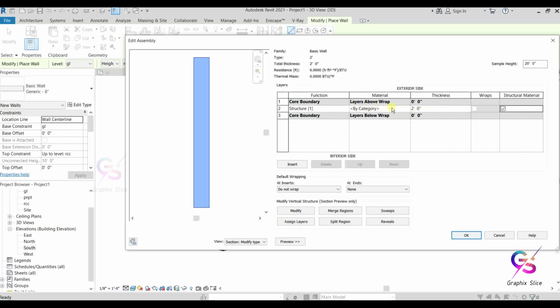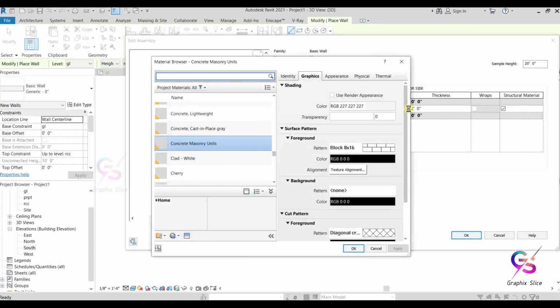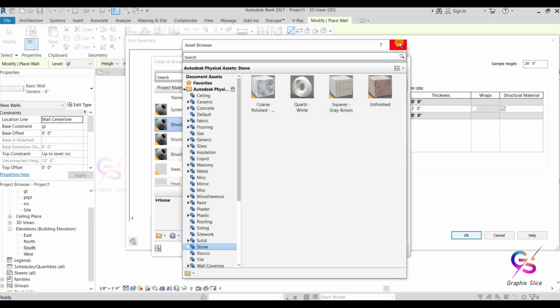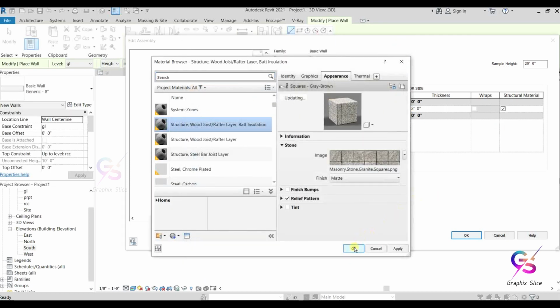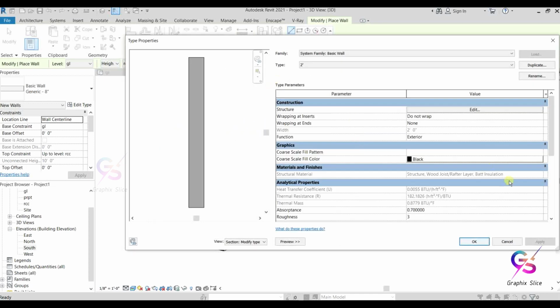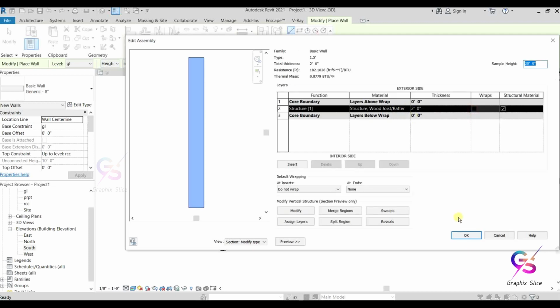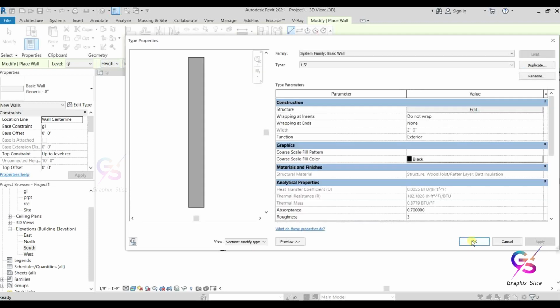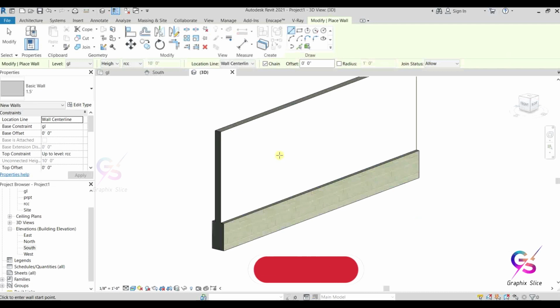After that I'm going to assign a material. For material I'm going to assign this square type stone. This is 2 feet. Next I'm going to prepare one more wall, 1.5 feet, with the same material, or if you want to change, you can change the material by using the option here. Here I prepared 2 wall types.